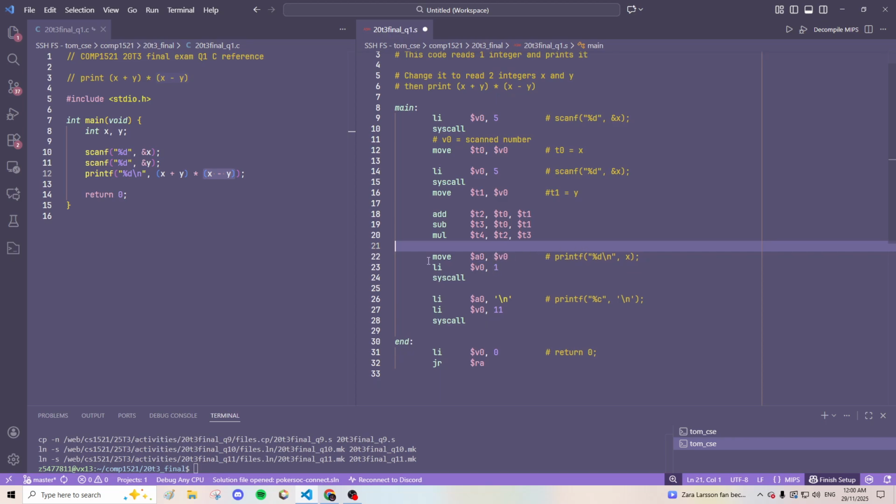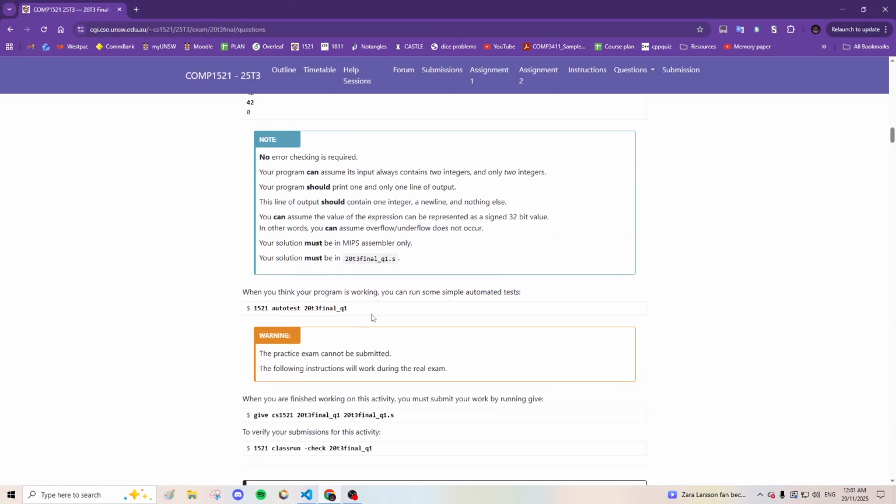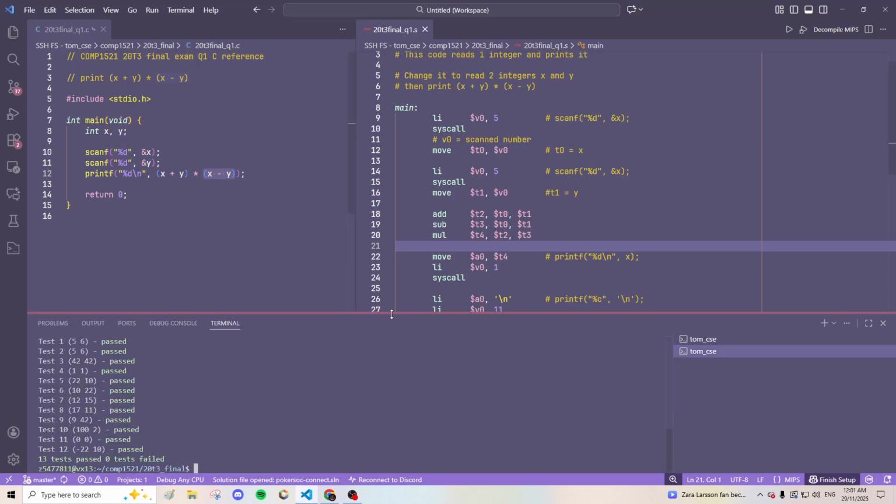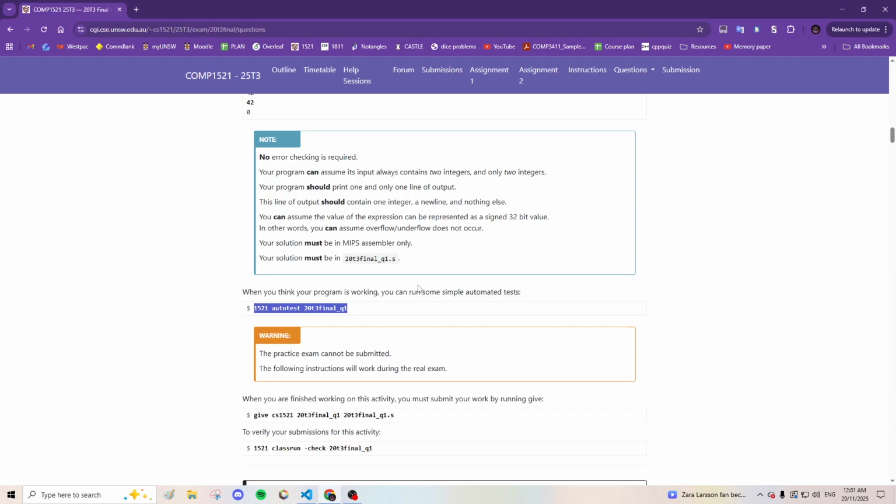Okay, and then when we print, we put our %d, our integer, as our a0. So I'm going to move that from t4. And this should work. Cool. Awesome. Question 1 should be fairly simple.